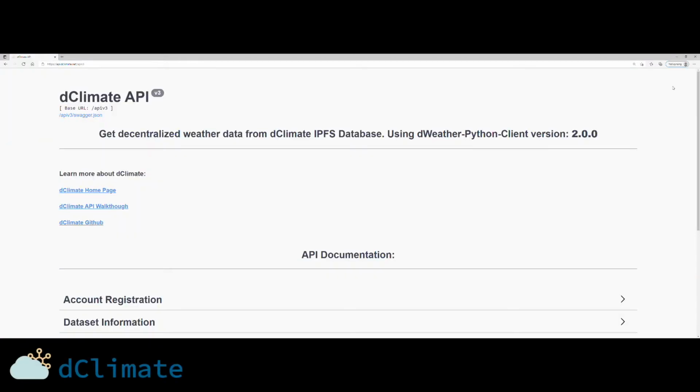Hello, this will be a short demonstration on how to register for an account using the dClimate API. To start, all requests will have the base URL API v3. While this page can be found at api.dclimate.net/api/v3 now, once v2 is removed, the Swagger page will be found at the root URL.